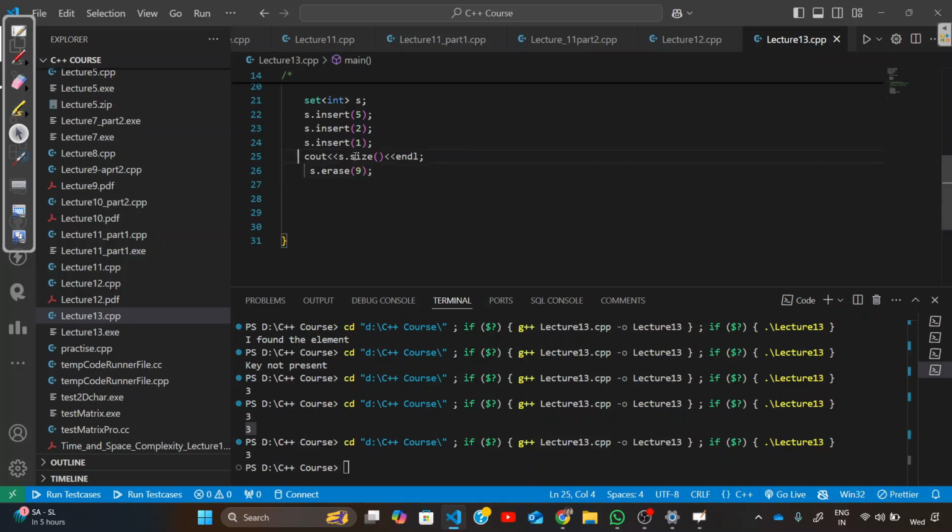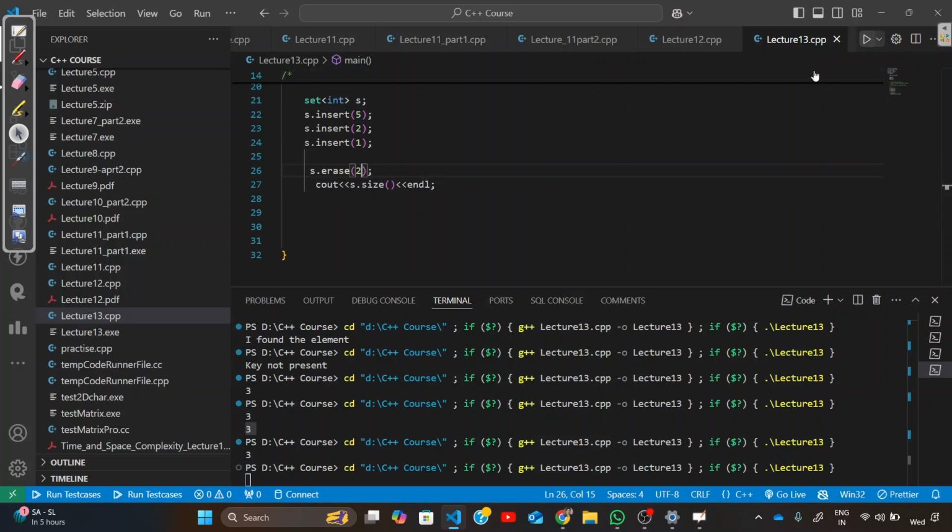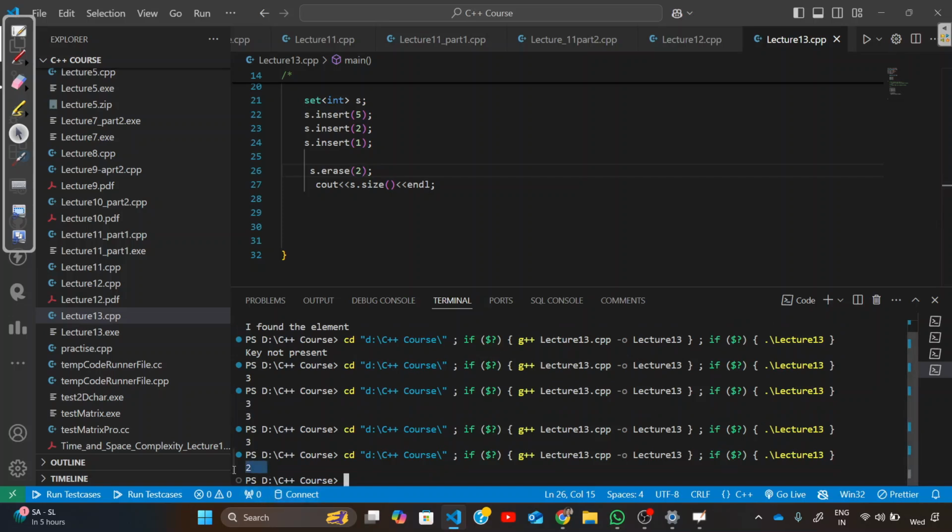But suppose we check the size. Then we will erase, let's try to erase 2. It will find it and delete it. But if it doesn't find it, it won't delete anything. It doesn't even throw an error. It just checks whether the element you gave is present or not.